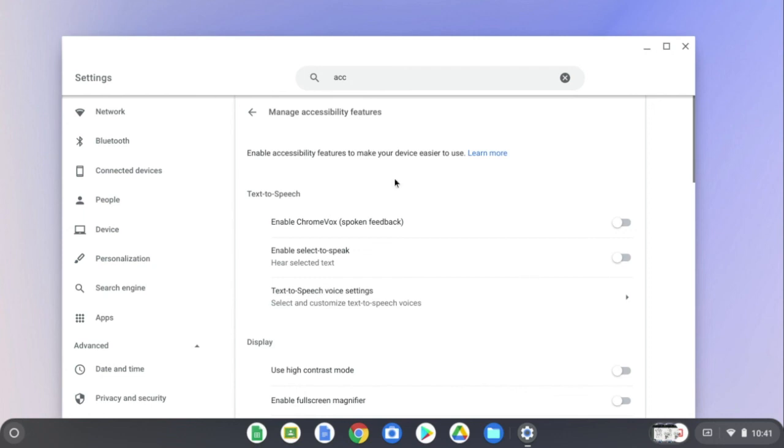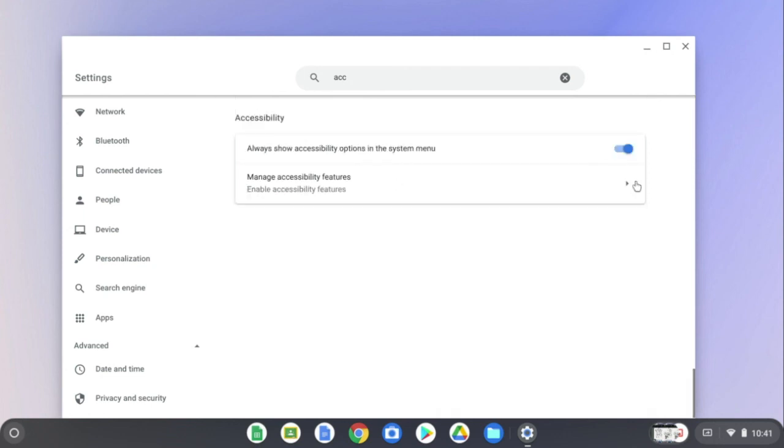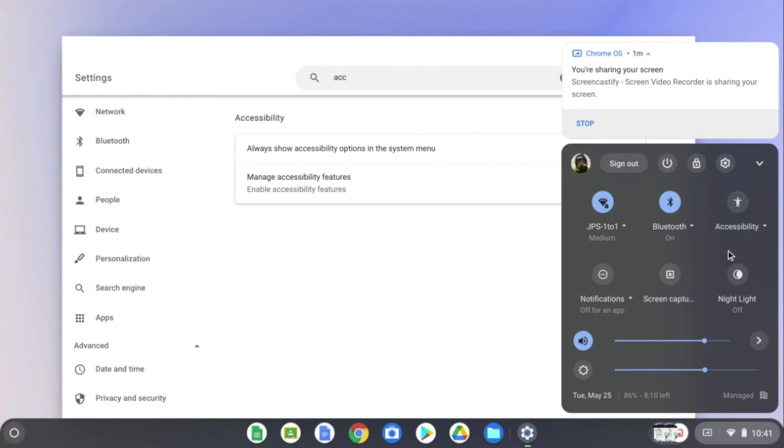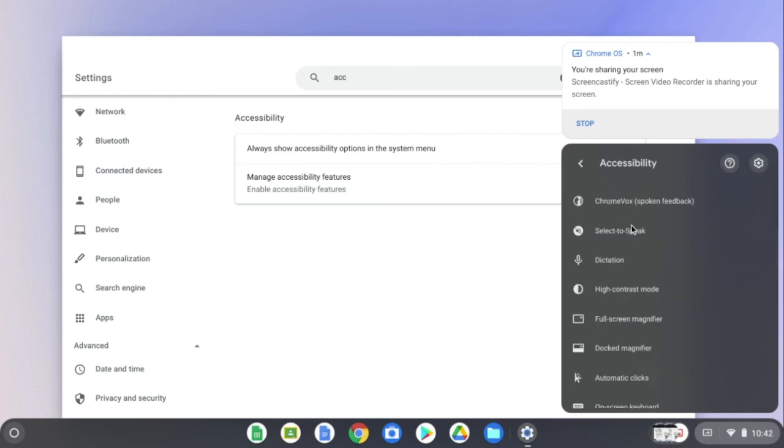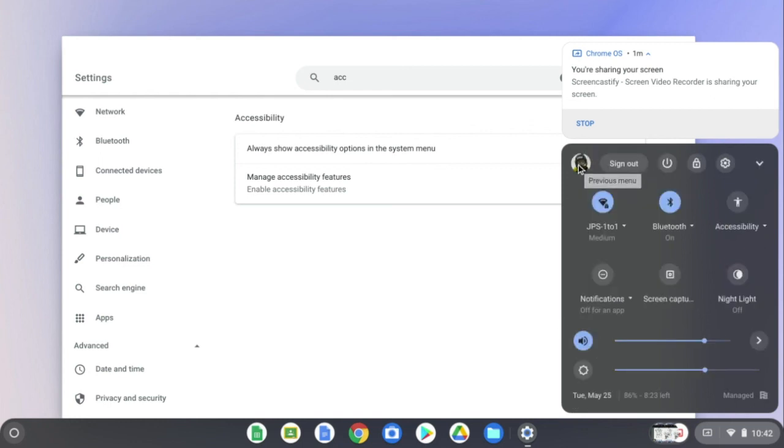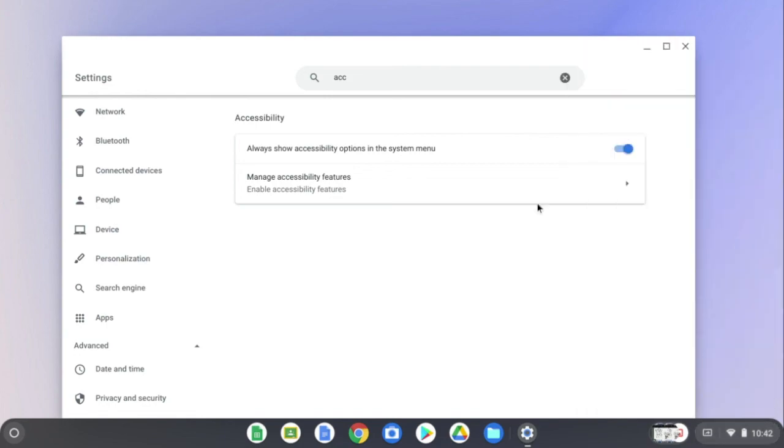If you had that toggle on, the accessibility features are also available here under accessibility, under your status tray, and you can switch them on and off from here. So that's how you get to your different accessibility features on the Chromebook.